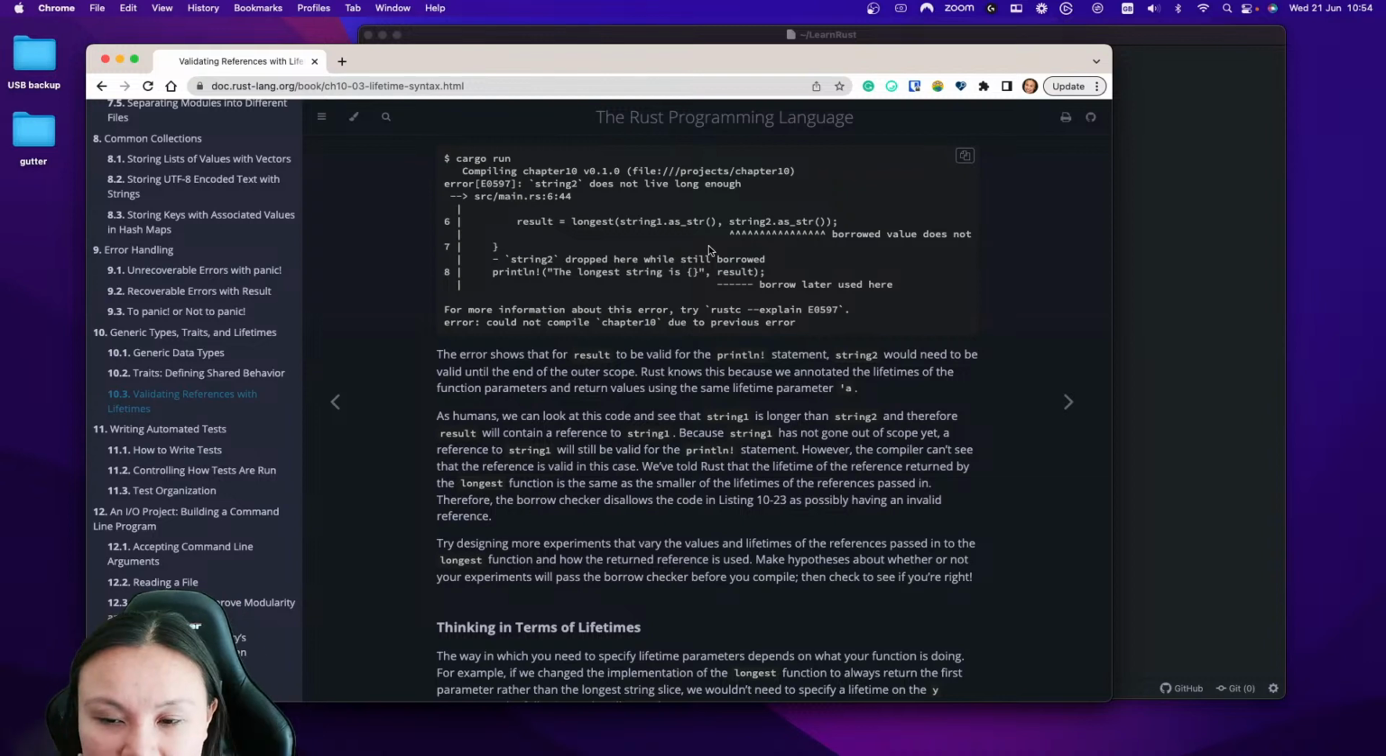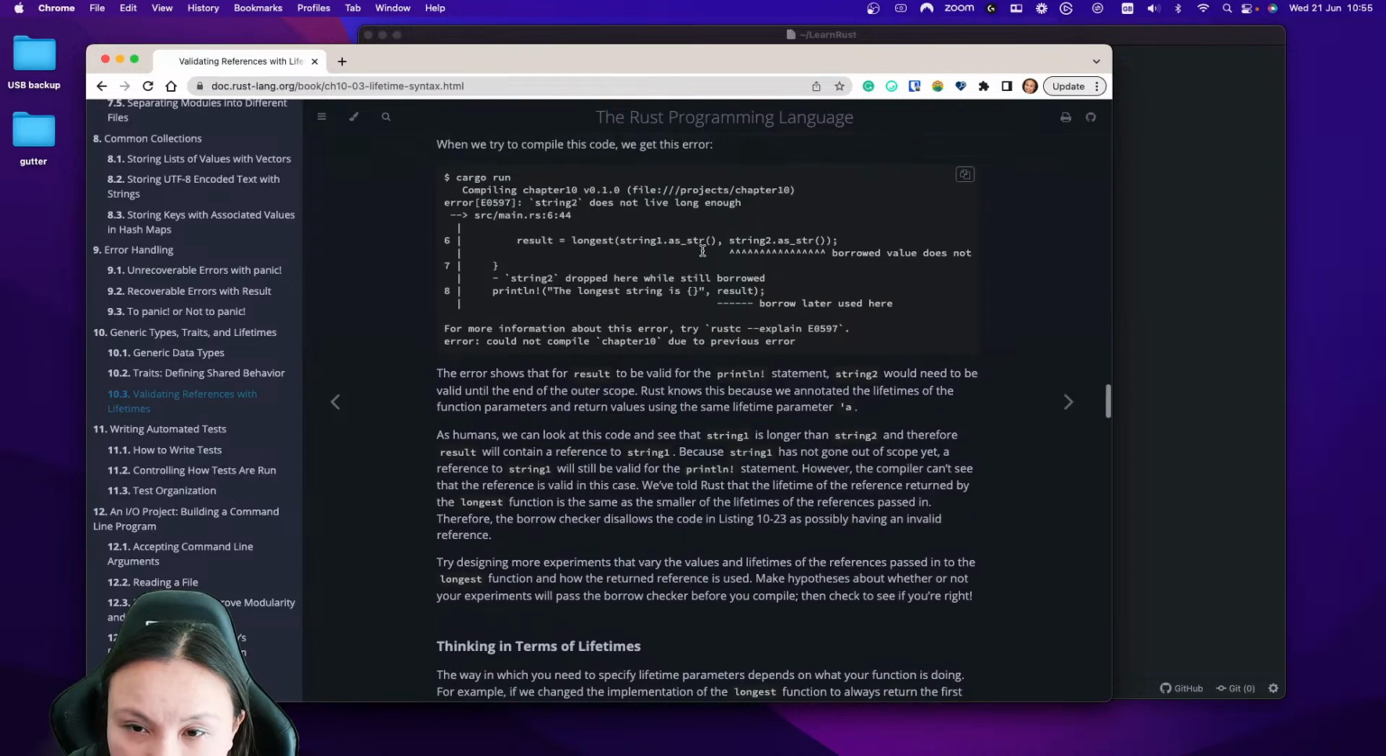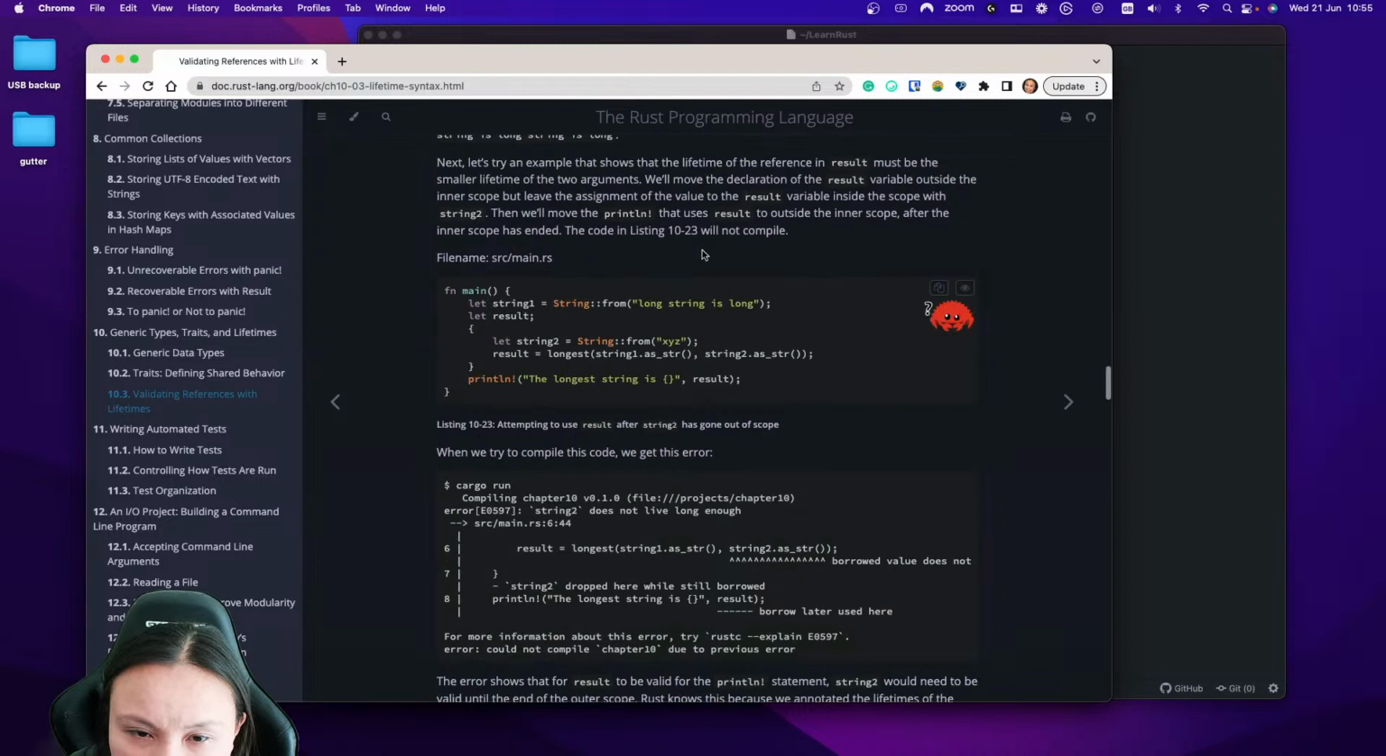Because we have annotated it as A. As humans, we can look at this code and see that string 1 is longer than string 2, therefore result will contain a reference to string 1. So it's probably okay, but the compiler can't see the references are valid in this case. Yeah, so for a human, we see, oh yeah, it should be fine, right?